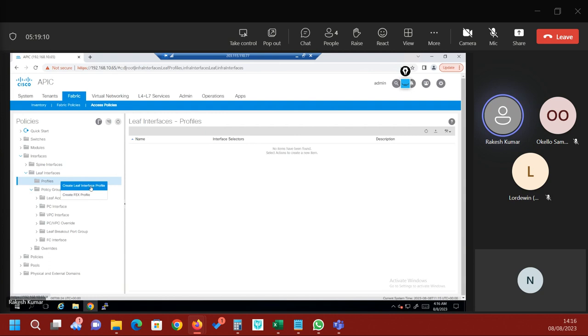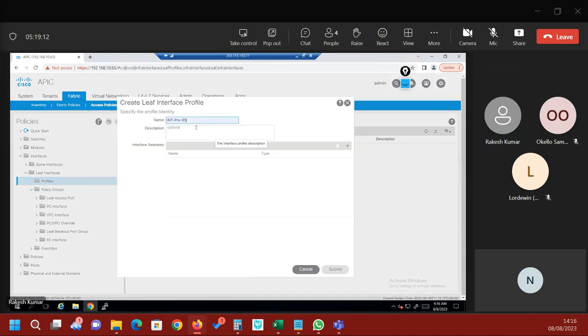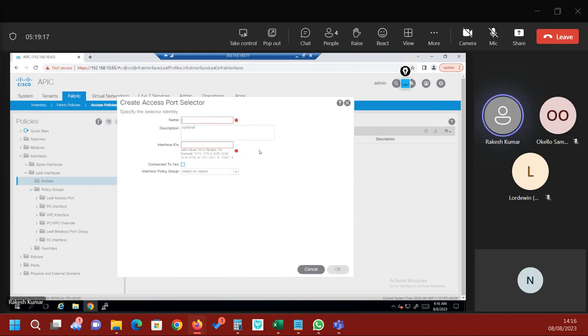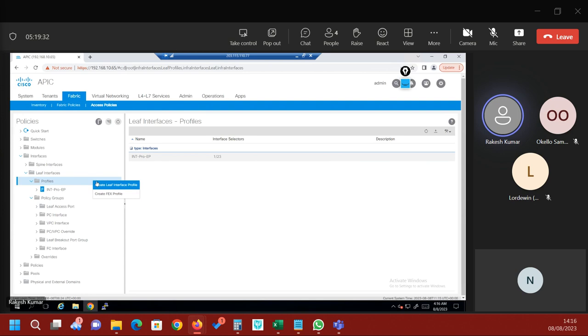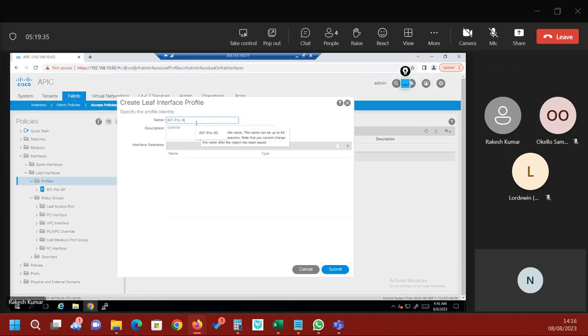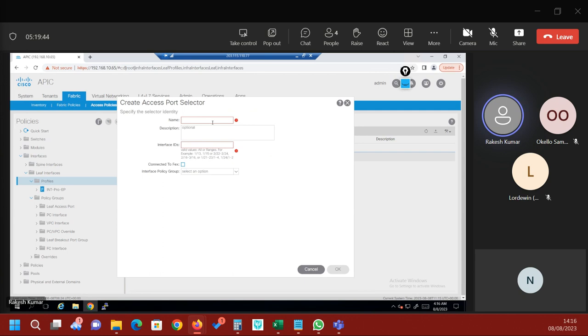Then interface profile. Interface profile for endpoint. Endpoints are connected on port number 1/23, and the policy group is for 100 MB. My endpoints are connected with 100 MB. Okay. Endpoint for external routers. My external routers are connected on port number 1/12 and the 1 gig policy.